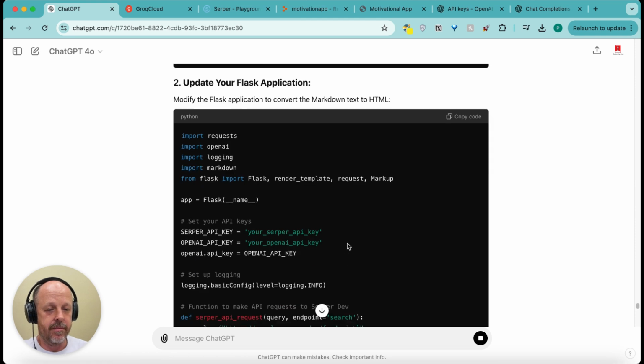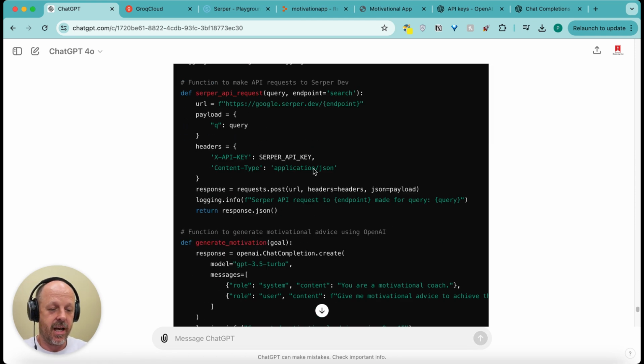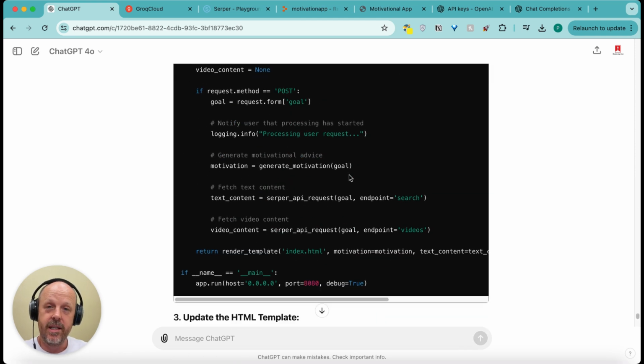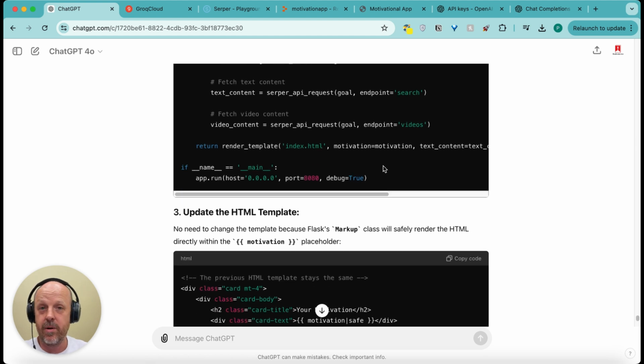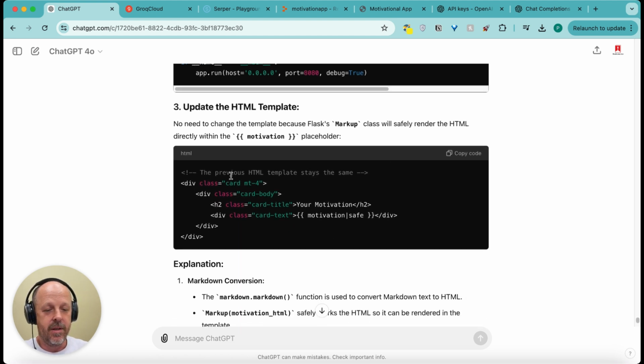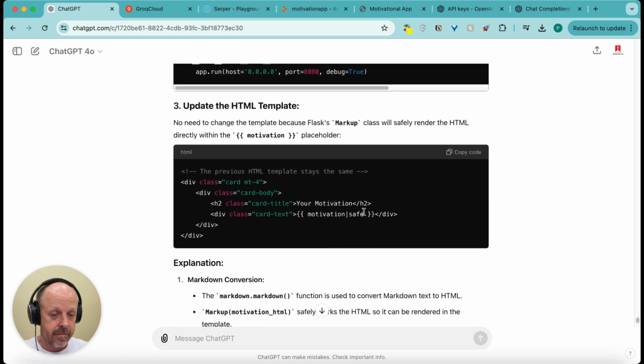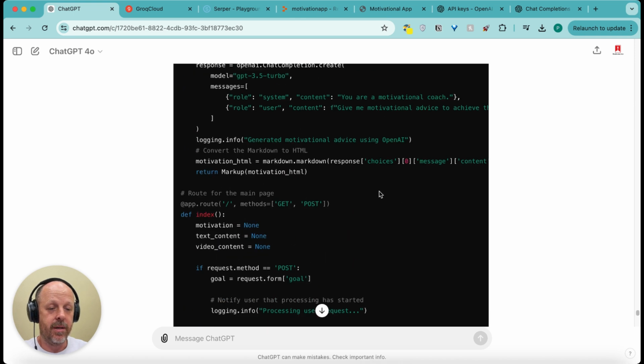And then we need to update our Flask application here. I'm not sure what we need to update, but I think it might be the way it's rendering the Markdown. And then we need to update the HTML template. So what I'm going to do is I'm going to copy this code.